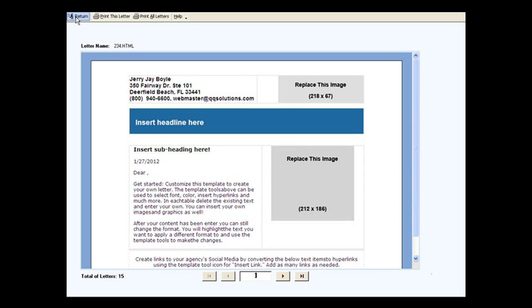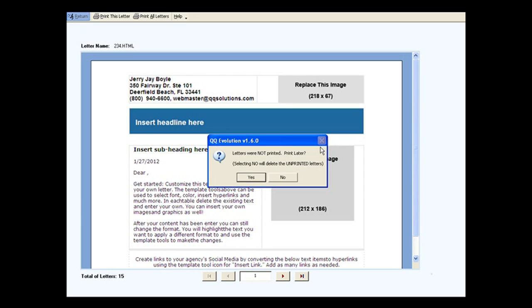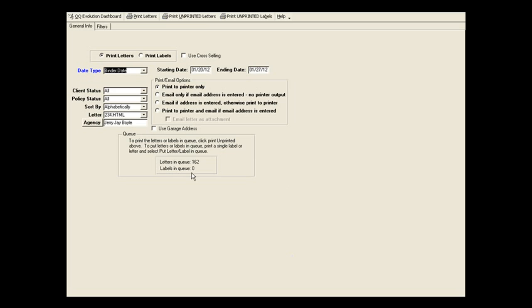All right, I'm not actually going to print these. I'm going to click return, and right here it tells us letters not printed. Do you want to save them for later? If I don't, I can click no, as you all know. Here in the queue I have 162 letters waiting. Currently, if I was to print letters again and choose to print, it would grab the letters out of the queue and print them. With the HTML editor, you actually have to use print unprinted letters for these letters to purposely be grabbed and printed. And let's go ahead and come out of the dashboard.